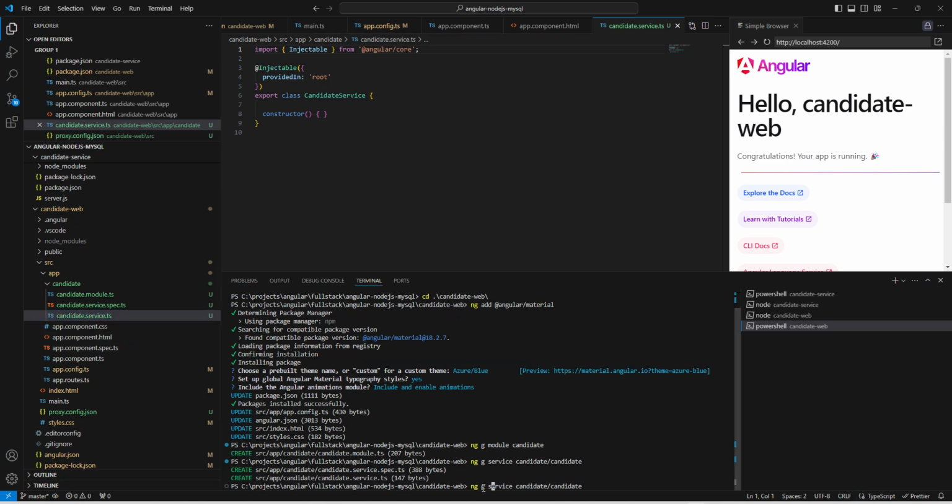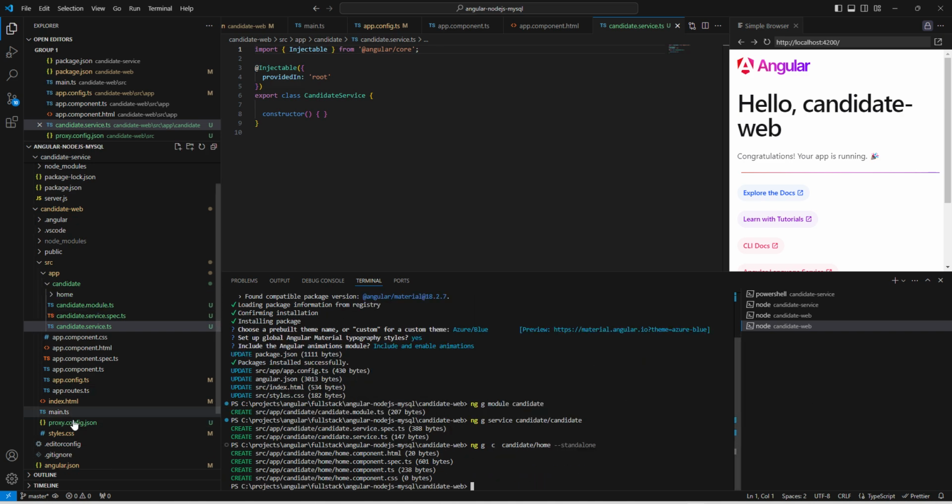Next, we generate one component. Sorry, it should be ng generate component, and here we generate the component inside the candidate module, and the name of the component is home component, which is standalone as we are using Angular 18. So this home component we want to generate for our application, and this is the command. Fine. Now we can see this home component is created successfully.